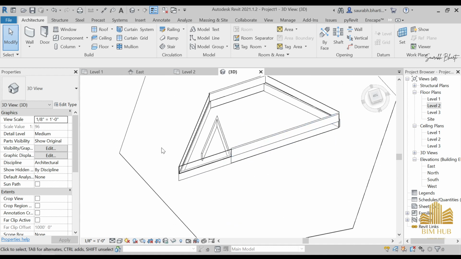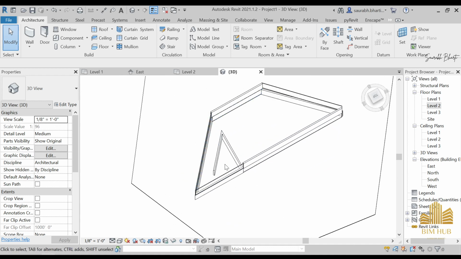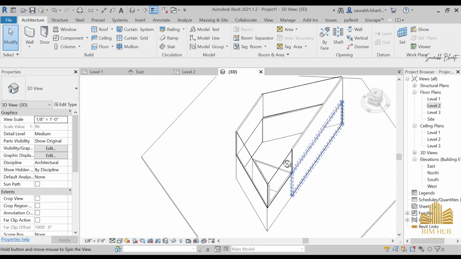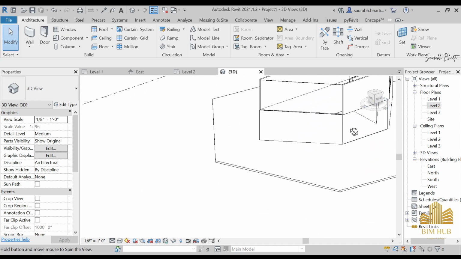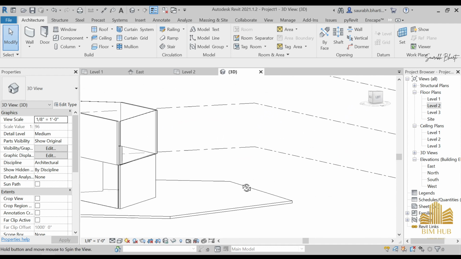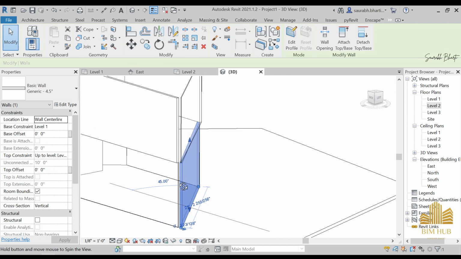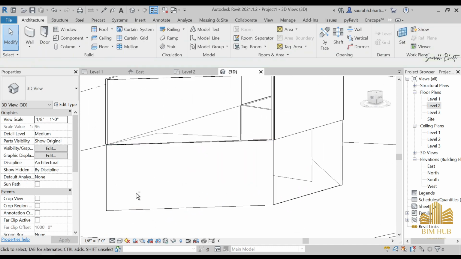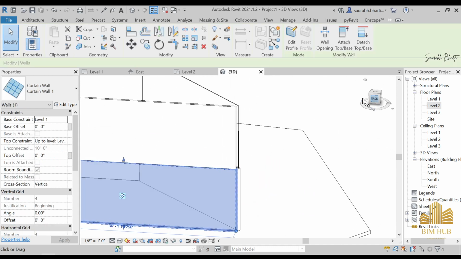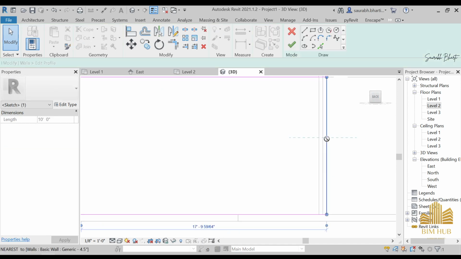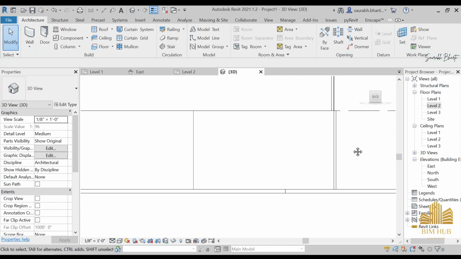Then what else we need to make is a floor, a stair, and what else? So from all the sides, first check your wall, is it right or not. So I think there's something wrong on this point, so go to edit profile, and then on the inner side of it remove constraint. Okay, done.